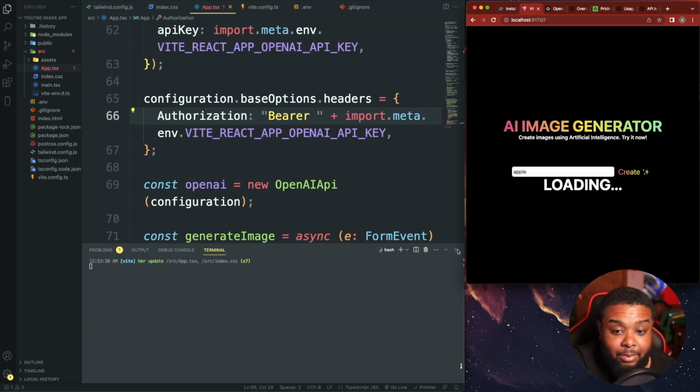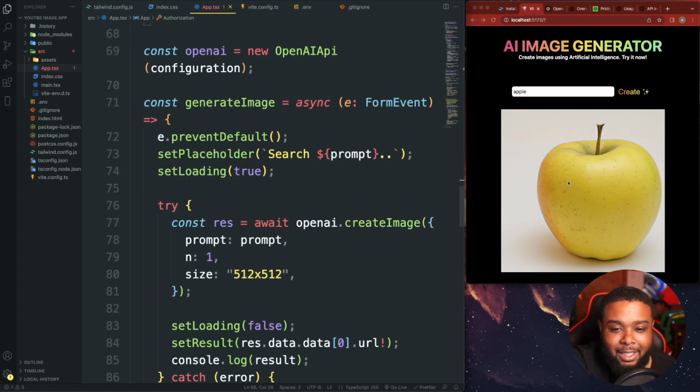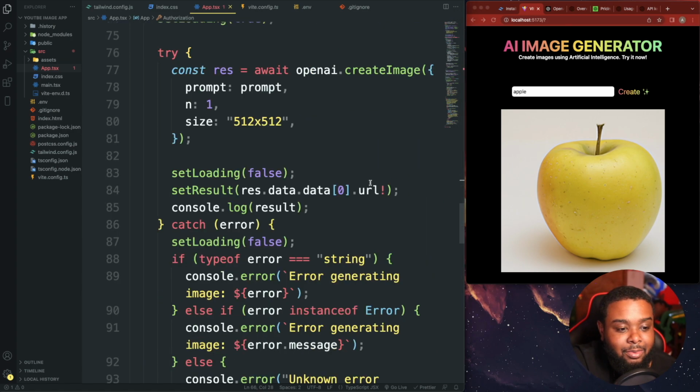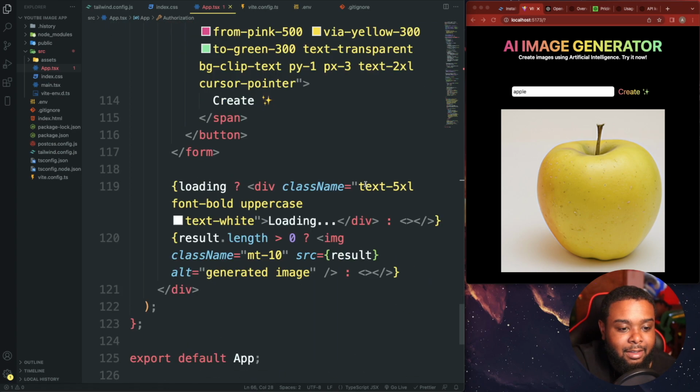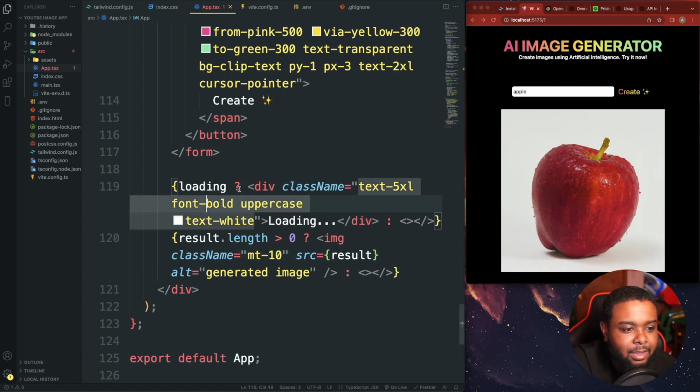Unbelievable. Oh man. All right, so there we go. We got our image, which is nice, and we do just need to style up that loading a bit. It just doesn't look right. As you can see, it's right there. Wonder why my margin top isn't working. Class name. Oh, that's not it.